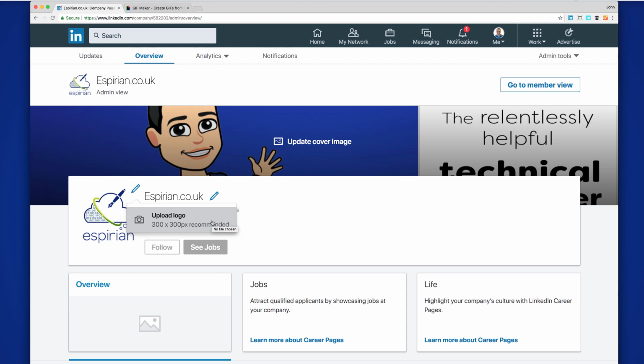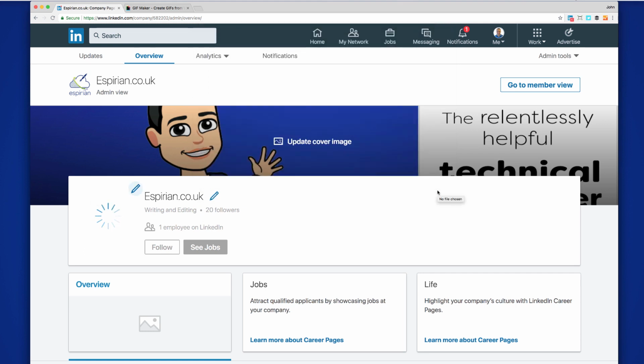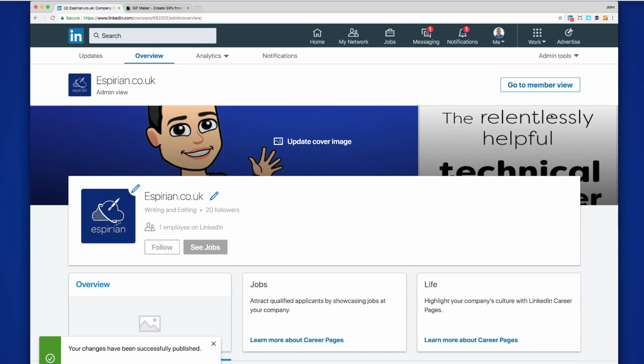It asks for something that's 300 by 300. My test animated GIF is actually quite a bit bigger than that, but it seems to work. So I'll select this and I'm going to select the GIF and then it'll put it in, and I should be given a prompt to save in just a second. Okay, there it is. So I'm going to tap publish, and that has now added it to my profile.